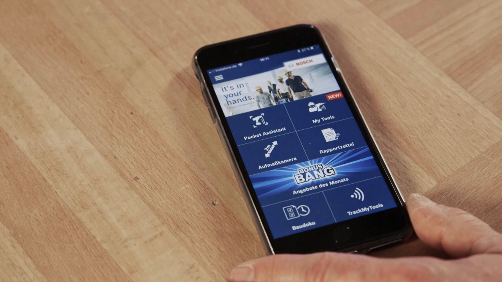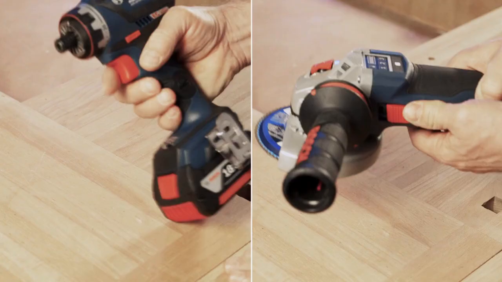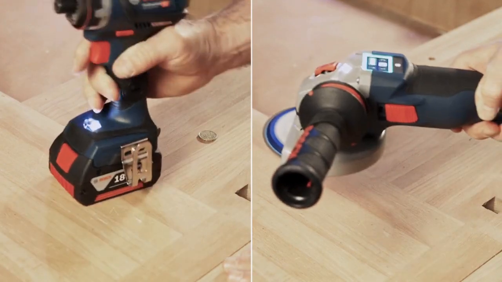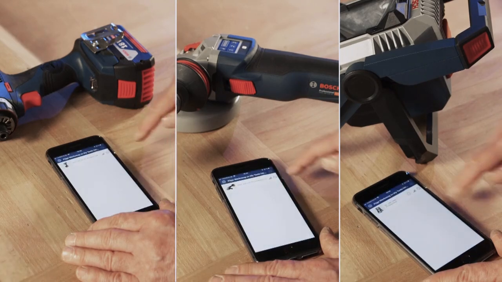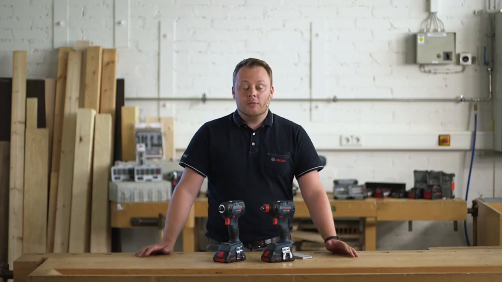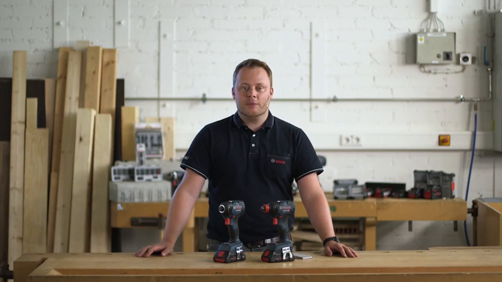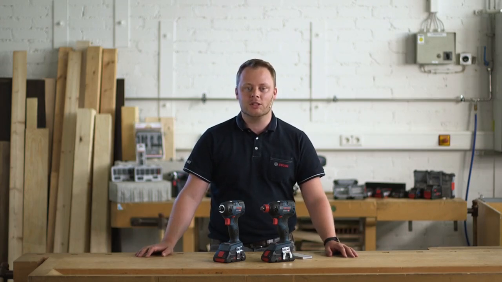If you would like to connect your impact driver to your smartphone, open the Bosch Toolbox app and then go to the My Tools app. Press the on-off switch, connect your tool with your smartphone via the plus button, and from now on, your tool will automatically be connected to your smartphone. Via the My Tools section of the Bosch Toolbox app, you will not only have access to the serial number and operating manual, but you can also activate or deactivate the soft start function.